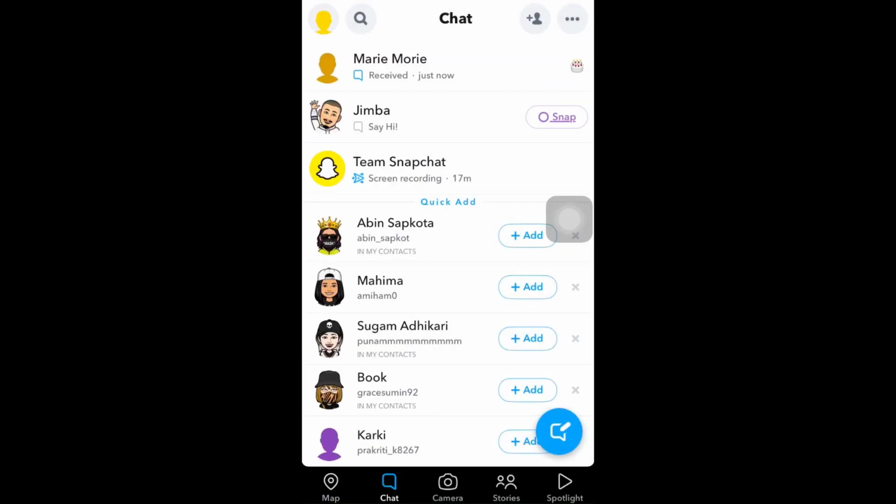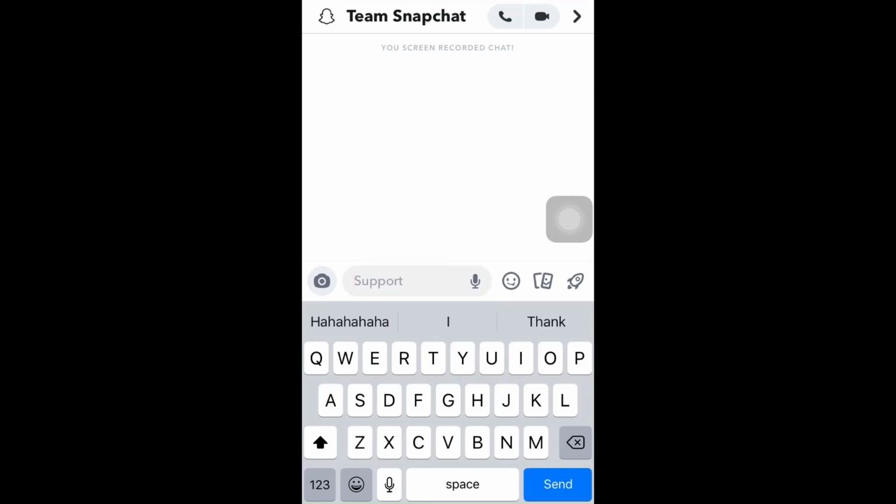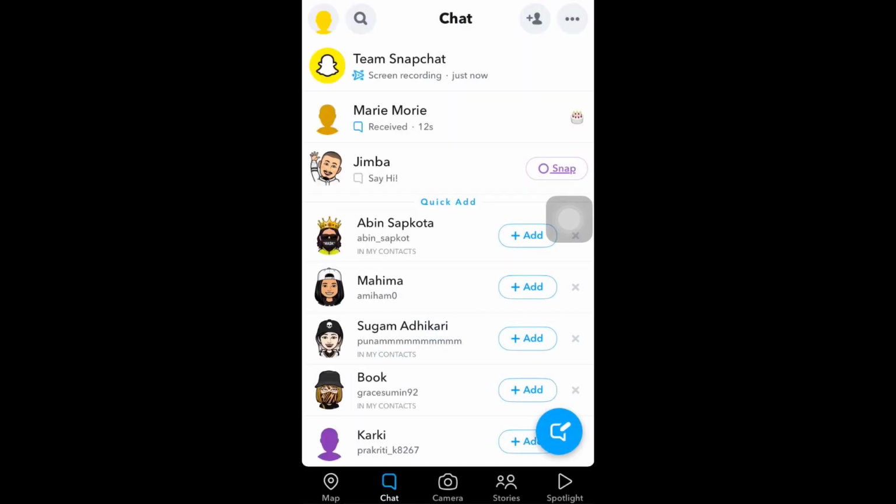Another important part can also be video calling or audio calling the person. So here you can see options such as audio call and video call on the top right section. You can make the best use of it in order to stay connected with your friends.